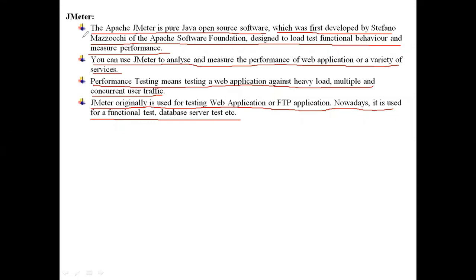So JMeter is also similar to LoadRunner. Apache JMeter is pure Java open source software. This is also used to analyze and measure the performance of web applications.